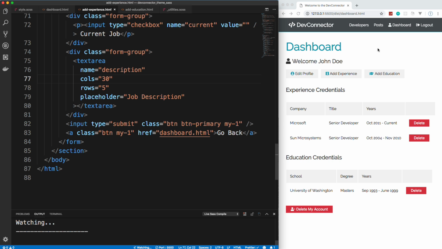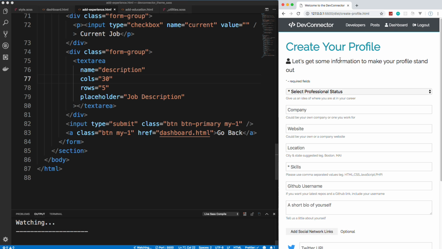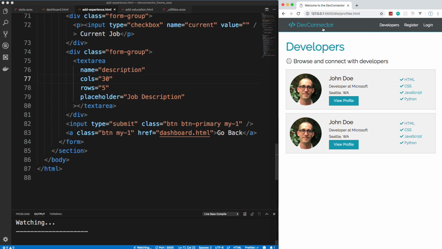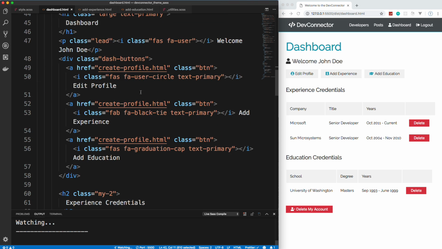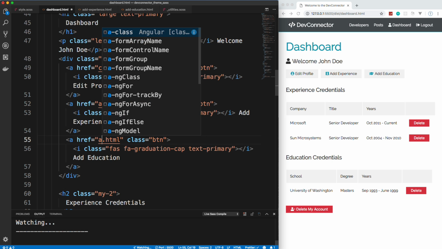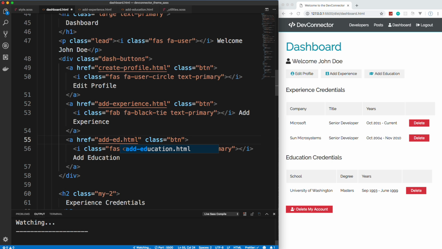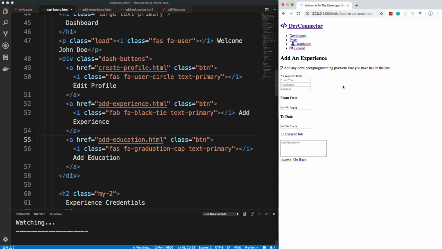All right, so I'll save that and we'll go to add experience. What the hell? Hold on. Oh, I have that going to create profile. So in the dashboard, I just need to change my links up here. And this should be add education. All right, so now if we go, whoa.